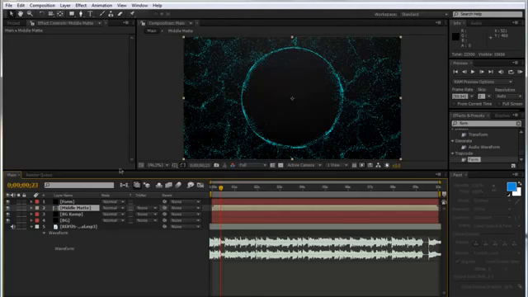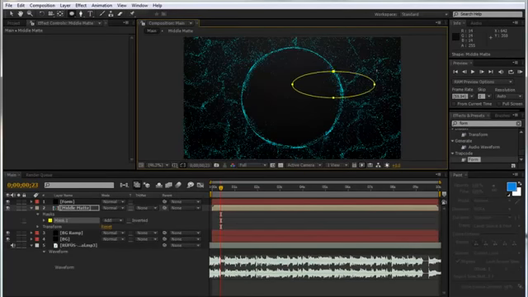So now what we can do is we can now mask. We can go to our ellipse tool. We can go in the center, and we can drag out. And if we hold Shift, it will make a perfect circle. And if we hold Control, it will bring it to the middle. And we just want to make it so it's the same size as the sphere there.